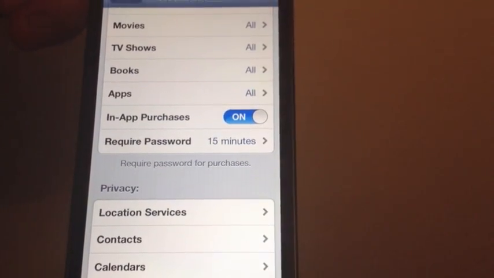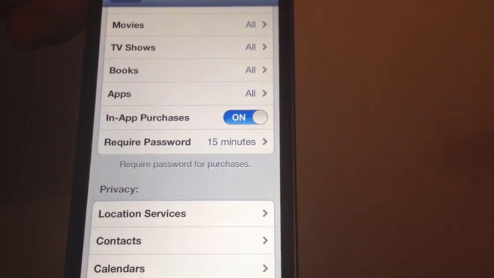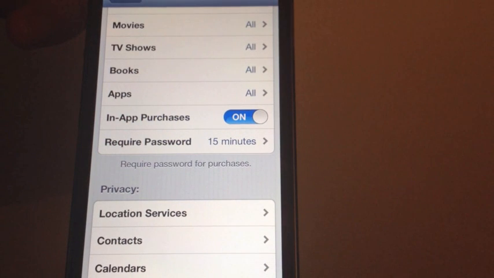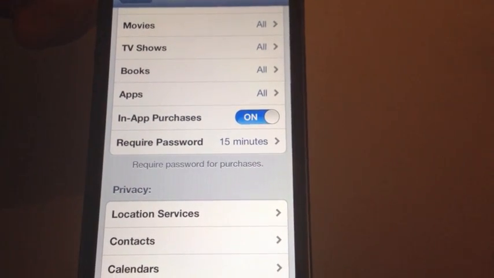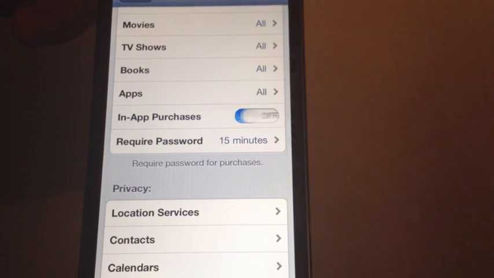Go back. In-app purchases, a really important one. Kids' games often have these options to purchase extra credits. The kids might not actually realize that put a charge on your credit card. So you can switch that to off nice and simply.